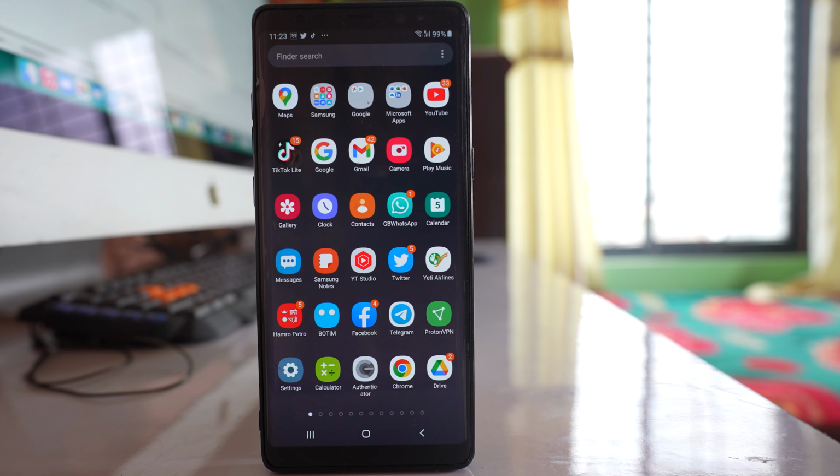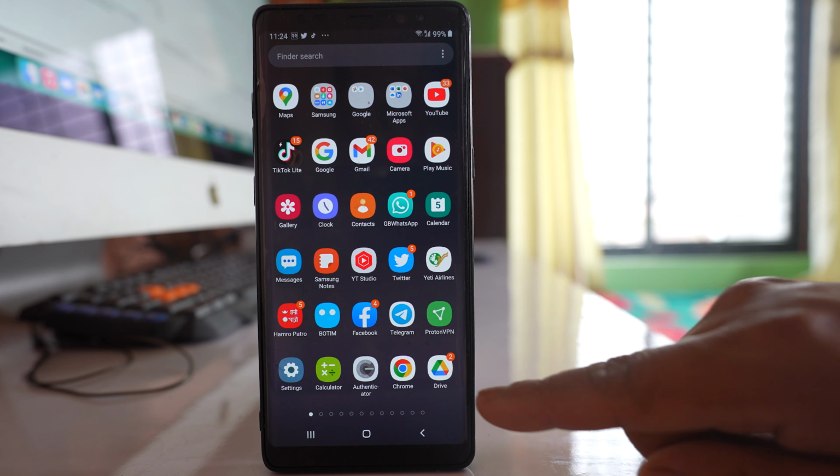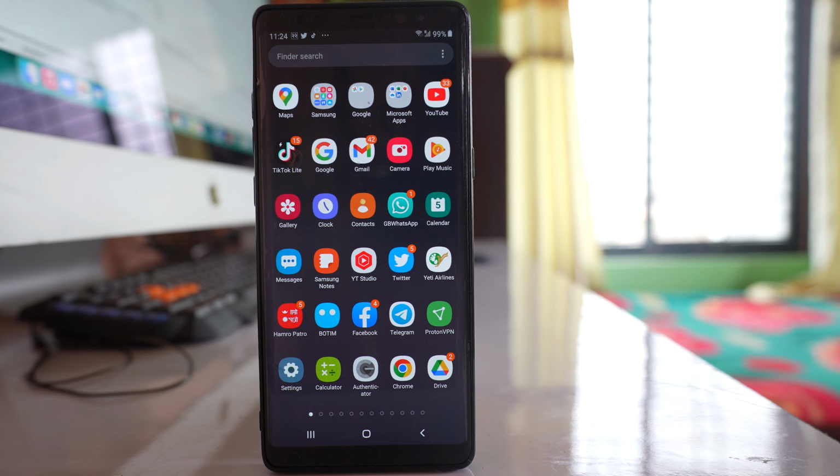If you want to upload photos to Google Drive from your Android device, let's see how to do it. For this, you can either use the Google Drive website or the Google Drive application. I will use the Google Drive application. I have already installed the Google Drive app on my Android device.